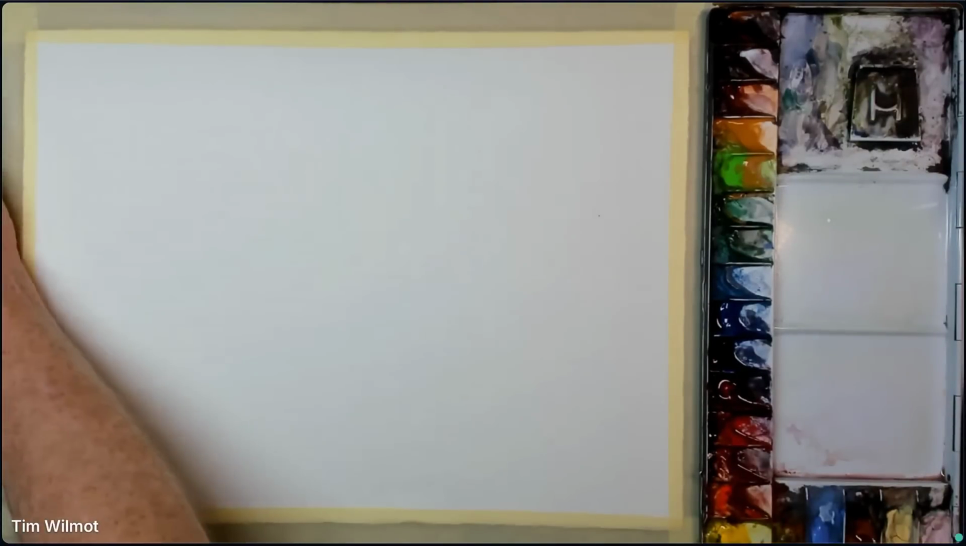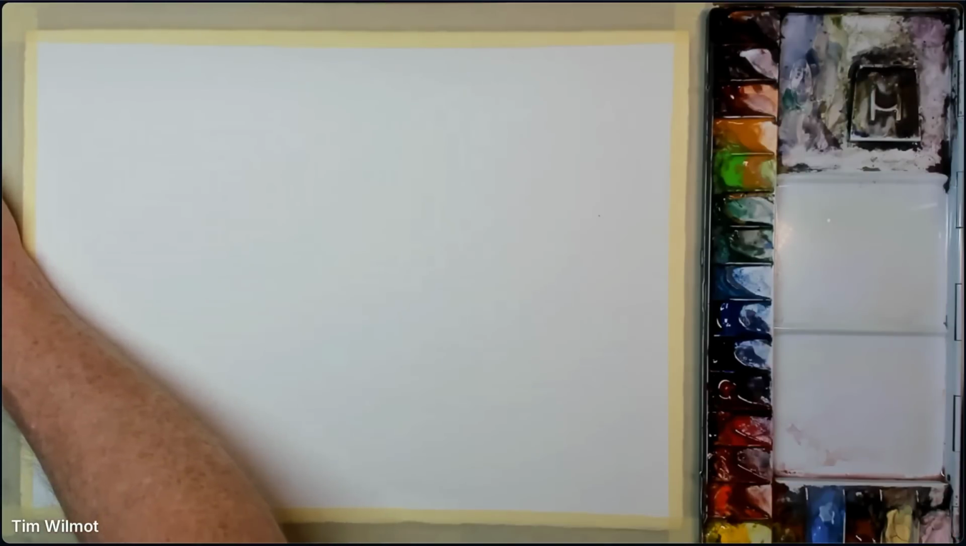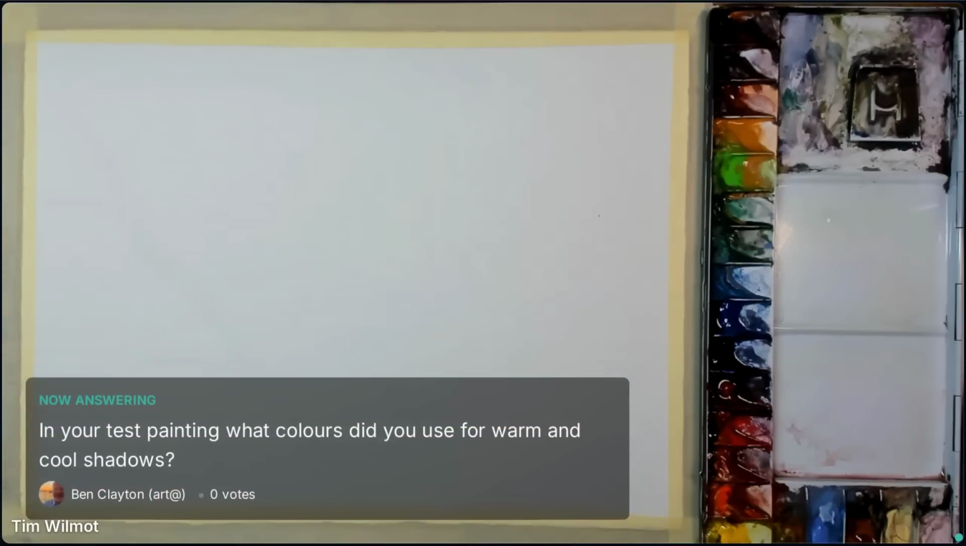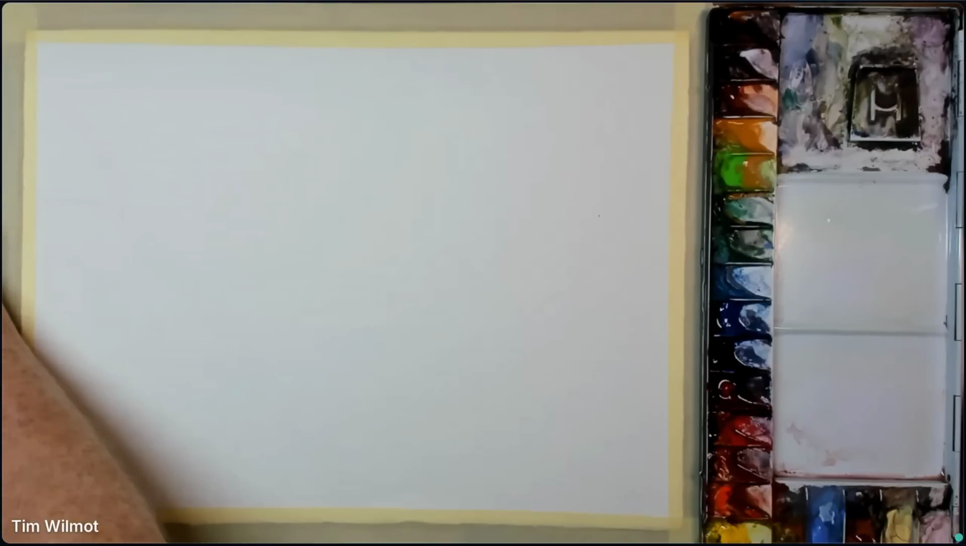Right, let me just check for any questions. First question from Ben. In my test painting, oh yes, I did a test painting the other day. What colors did you use for the warm and cool shadows? Mainly burnt sienna and ultramarine blue, Ben. All right. The colors of the shadows and the car shadows.